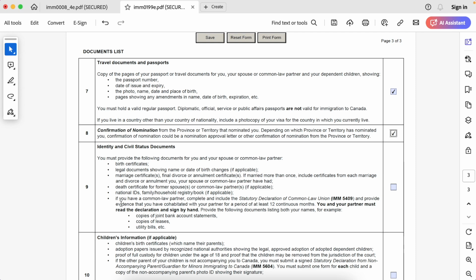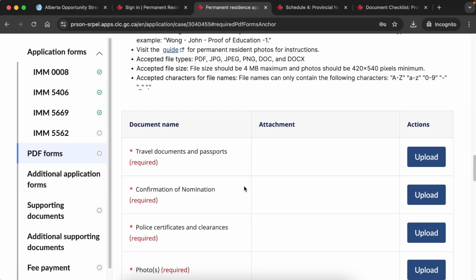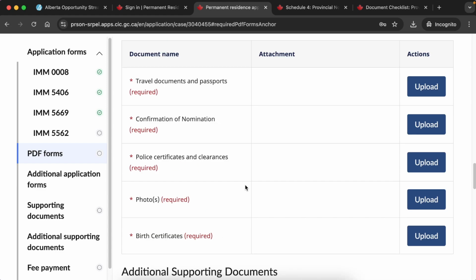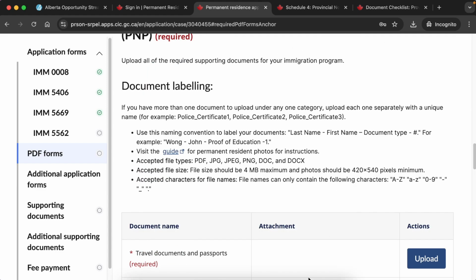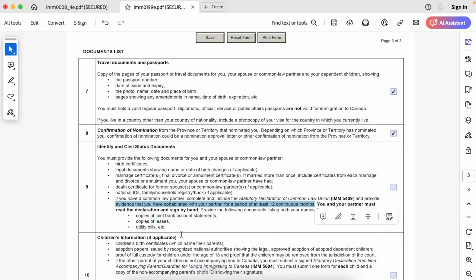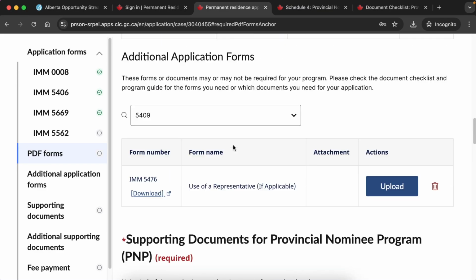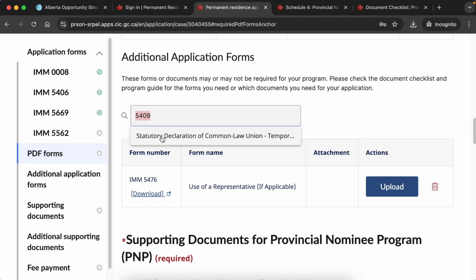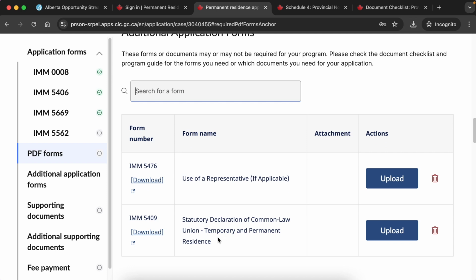Okay, now if you have a common law partner, complete the included statutory declaration of common law union 5409, right, and provide evidence that you cohabited with a partner for the 12 months, right? So 5409 has to be submitted. So where you will find 5409, I'll just show you. You come here on this particular section, type 5409, and then you will see statutory declaration of common law union for temporary and permanent residence. So you will download this form again and upload this particular form.